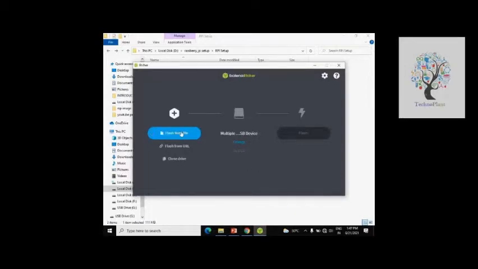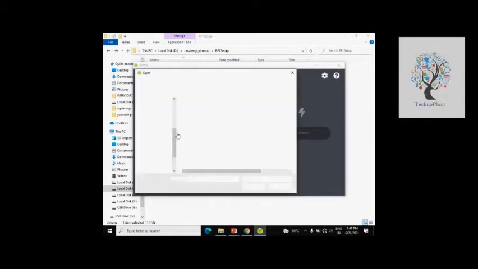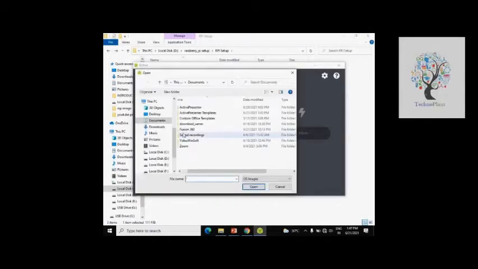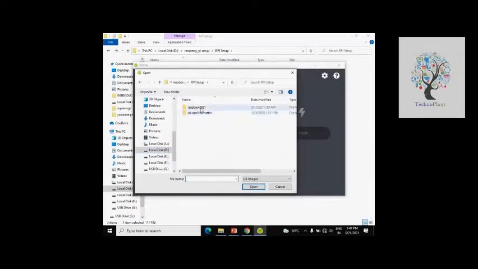Then open Balena Etcher, select the Raspbian file from your computer and click the flash option. It takes some time. After the process is complete, take out the SD card from the laptop.